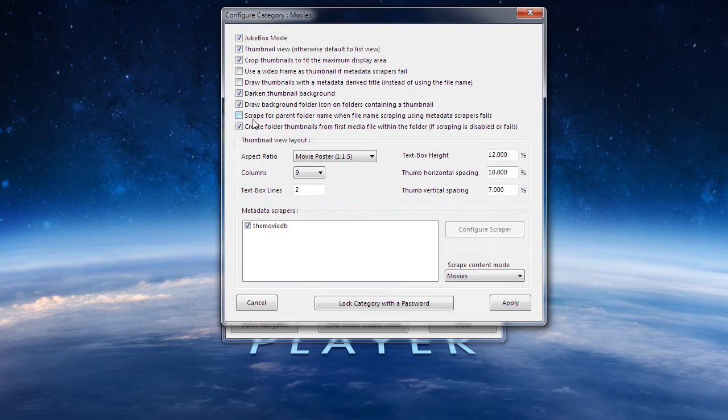And this setting here tries to scrape the parent folder name if a media file's online scraping doesn't return any result. This can be a fail-safe mode if the files are not named correctly but the folders are. This setting uses a thumbnail derived or extracted from a media file within a folder if the folder itself isn't scraped correctly or doesn't return any result.